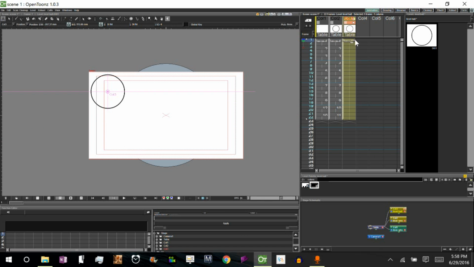And you can see that a little key has shown up here, and what that means is it's created a keyframe specifically for the position of column 3. So at frame 1, we're going to have column 3 be right here. Now, if we go down to the last frame, frame 22, and now we move the column over to the other side, what we've just done is created another keyframe that says at frame 22, the ball must be here.